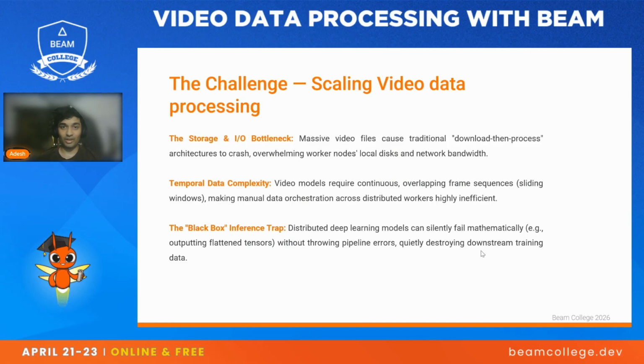So what are the challenges while processing video data? How do we scale processing video data? First problem, the storage and input-output bottleneck. Traditional data or ML pipelines work on the concept of download first and then process. We'll see how Apache Beam helps us in processing hundreds and thousands of videos on the fly.